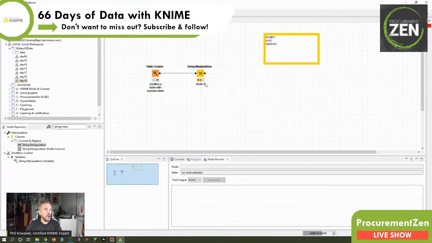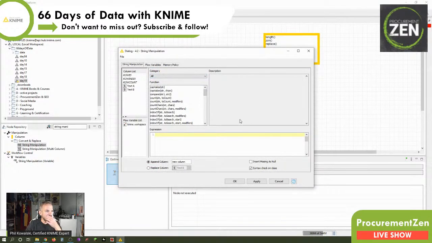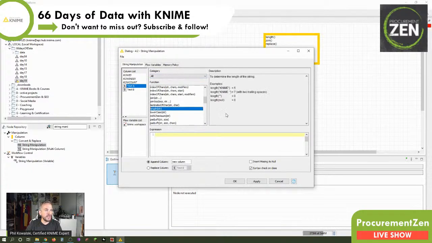So let's see what we can do. Let's have a look at the text of column A. Maybe we want to find out how long the text in column A is. So how many characters do we have in there? Let's have a look for length. And the logic here, and that's where KNIME really shines, is that you double click this little function here, length, which has str in brackets. Str here stands for string, which is a developer's way of saying we're working with text.